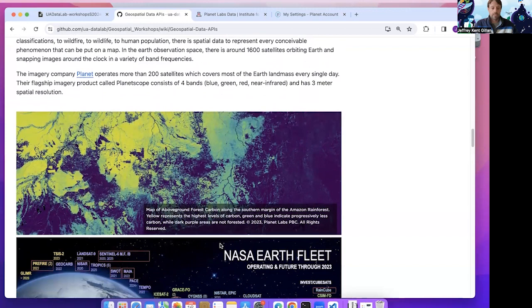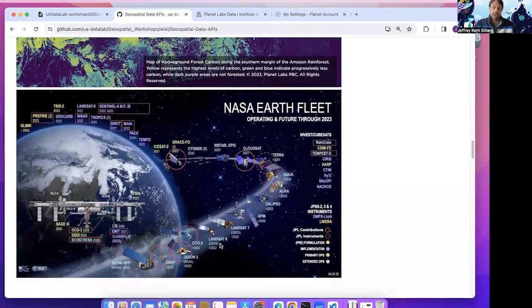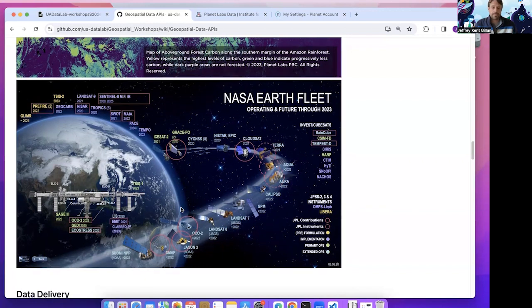Here's just a graphic showing you public satellites. So NASA has launched and operates lots of satellites. There is no lack of data when it comes to satellite data, GIS data that we can analyze. There's just so much out there, guys.